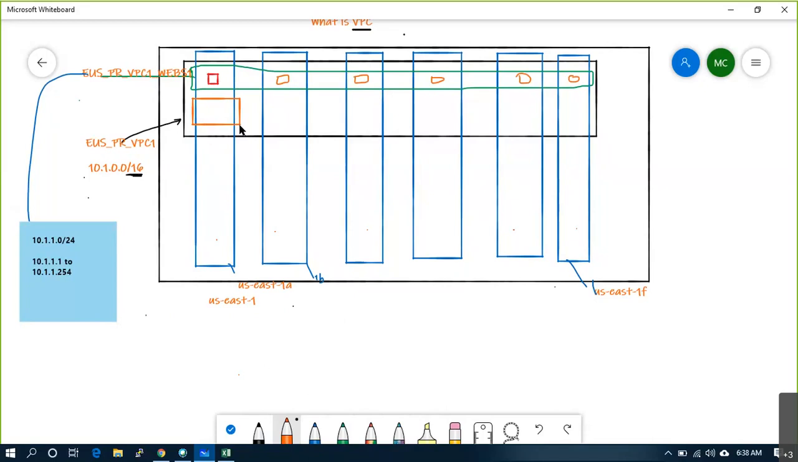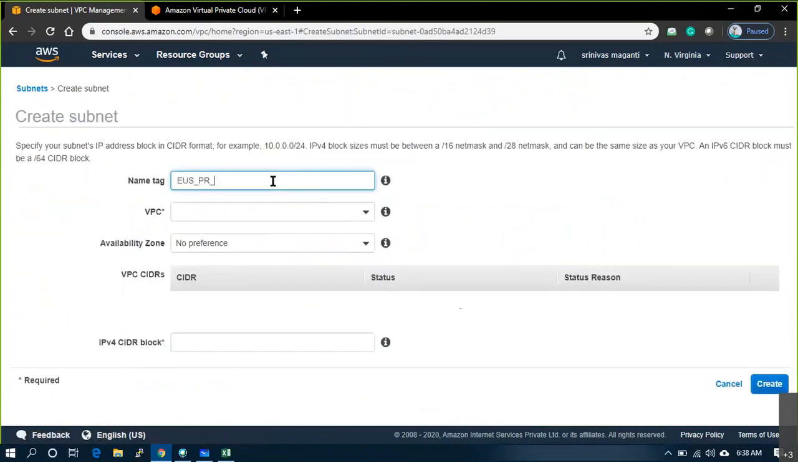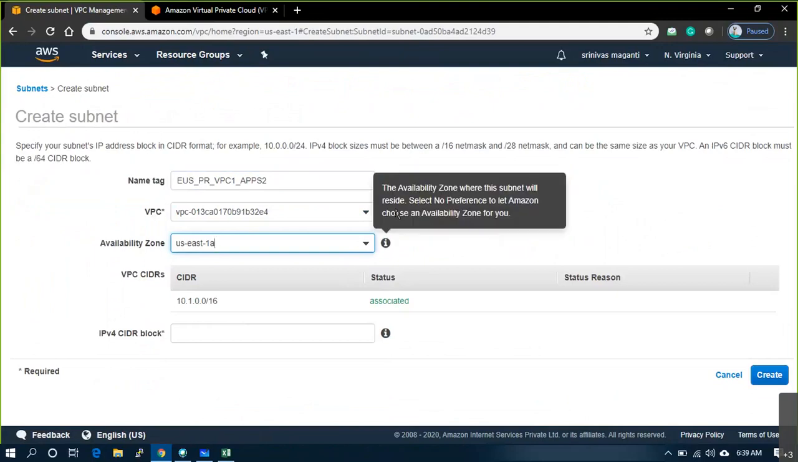But I'm creating one more subnet, the second one. What is the subnet name? AWS_VPC1_app_subnet2. This is subnet 2, but I'm restricting the subnet to building 1, or availability zone 1. How to do that? Create a new subnet, app_subnet2, under the same VPC, but this time choose the availability zone where the subnet will reside. Select no preference to let Amazon choose an availability zone for you.